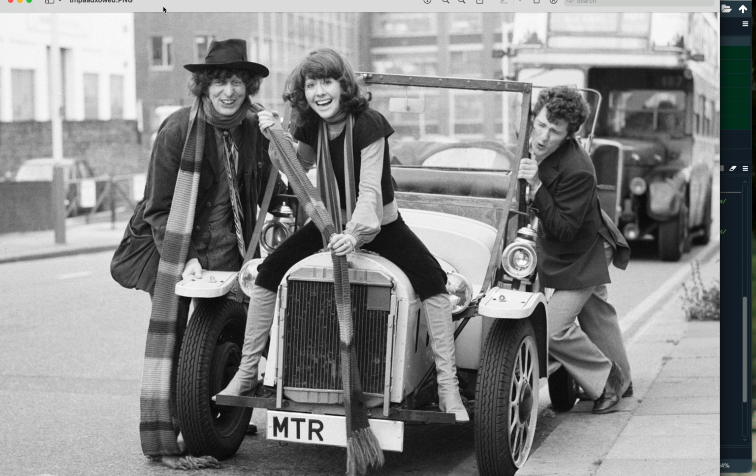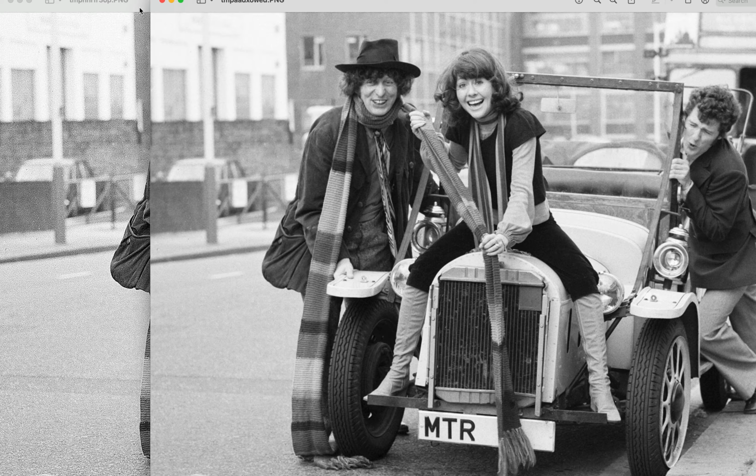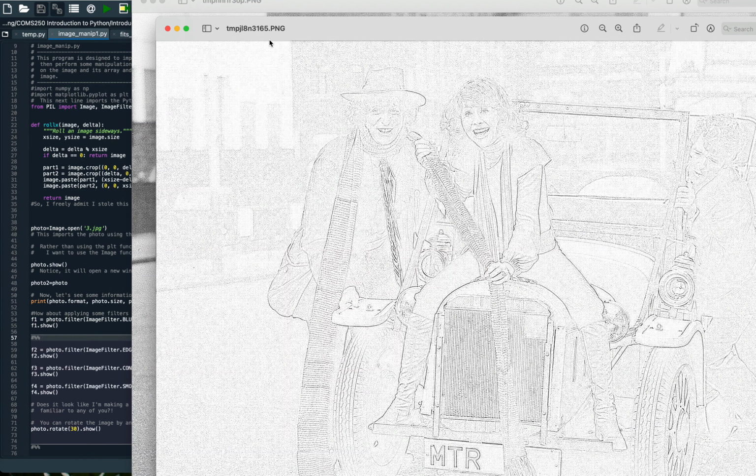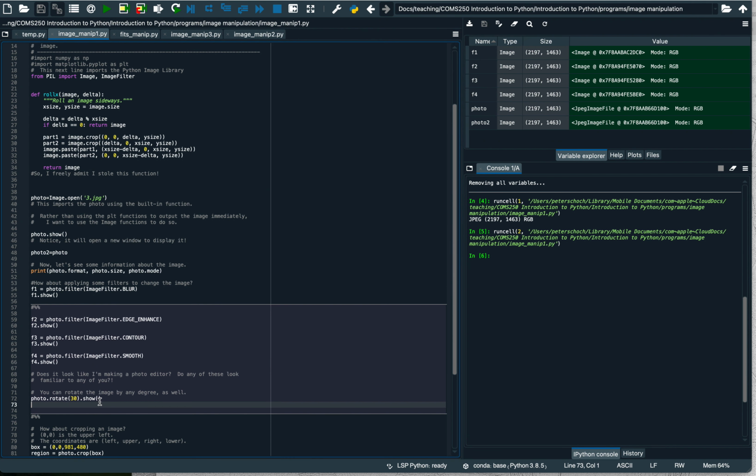This one is the sharpen. Just move everything over a little bit here. You notice that this one, the photo rotate 30 show, is just taking the photo file, rotating it 30 degrees, and then dumping it onto the screen. That was that 30-degree rotate.